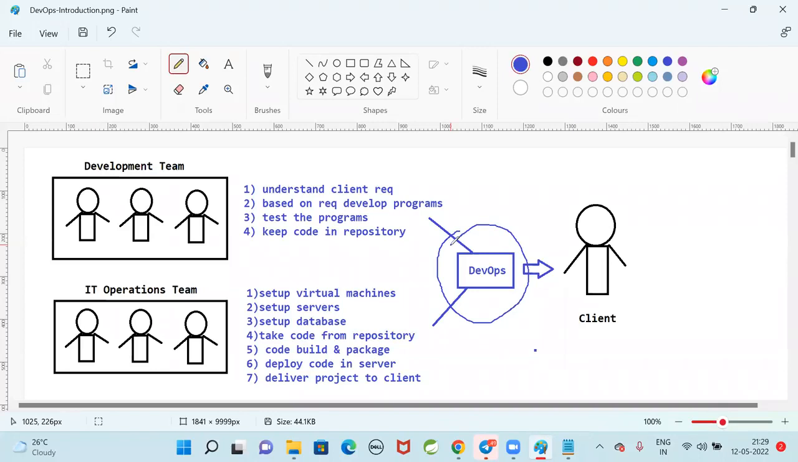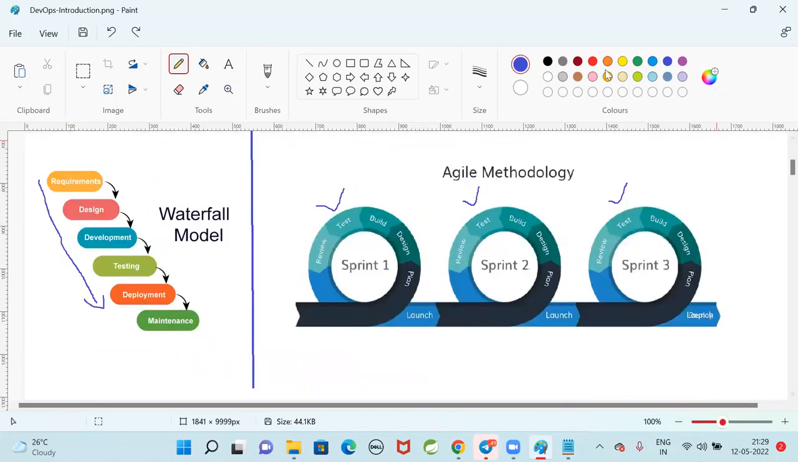Now do you understand the importance of DevOps in project development? If DevOps is not available, then what is the problem, guys? Deployments and delivery will become slow. We will become outdated in the market. Delivery will be slow, and our competitors will do more business than us.